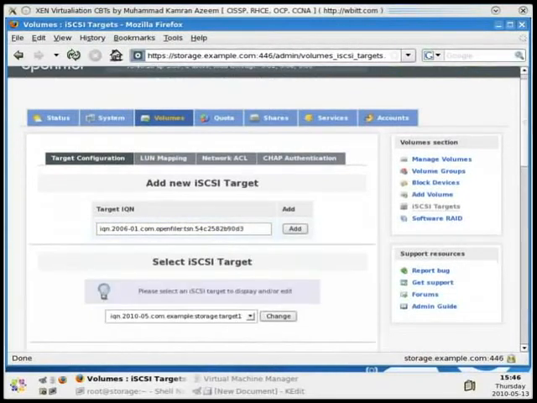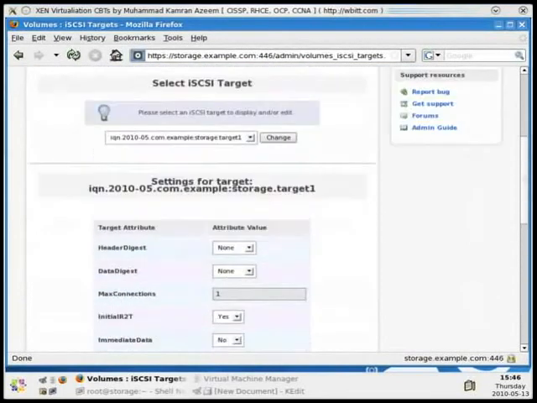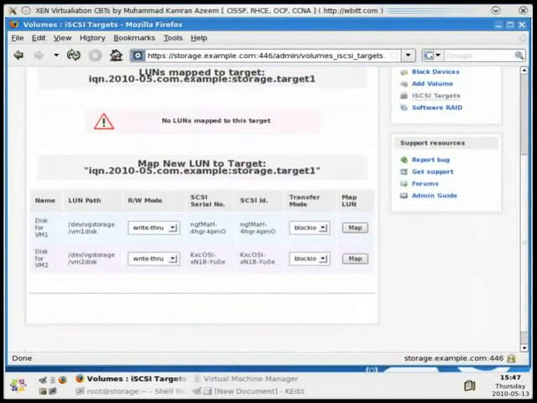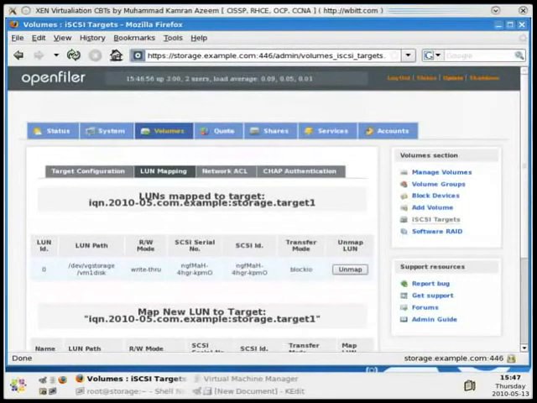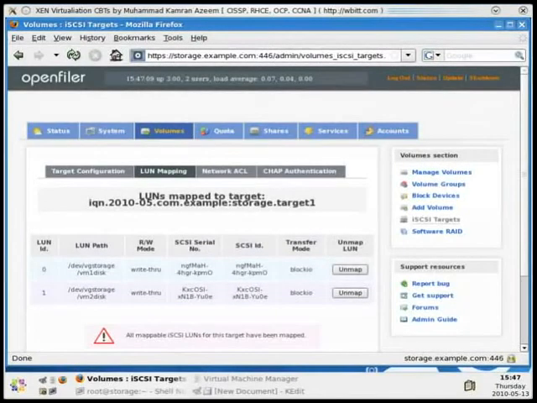Press add. This target appears here, and you can change certain attributes here, which you don't need to. Then you go to logical unit number mapping, and you see both of your logical volumes showing here, and it shows that no logical unit numbers are mapped to this target. So what you can do is map both disk for VM1 and disk for VM2. See, it's assigned this ID 0 in logical unit number. Then you also map the second disk to the same target.